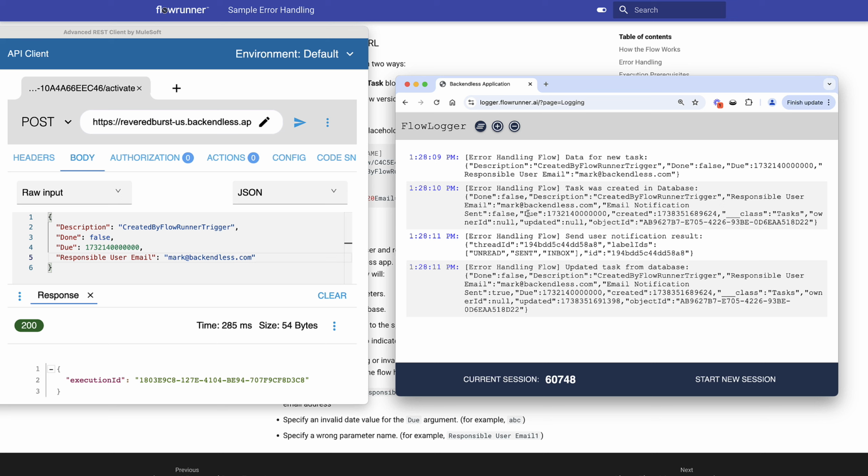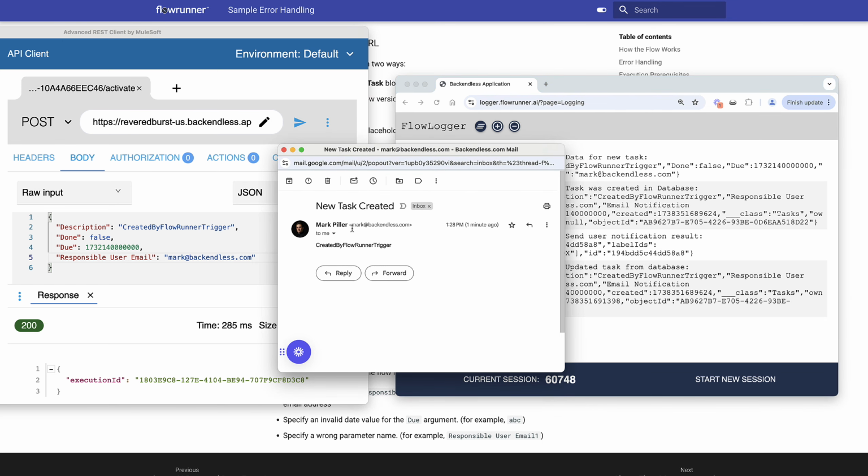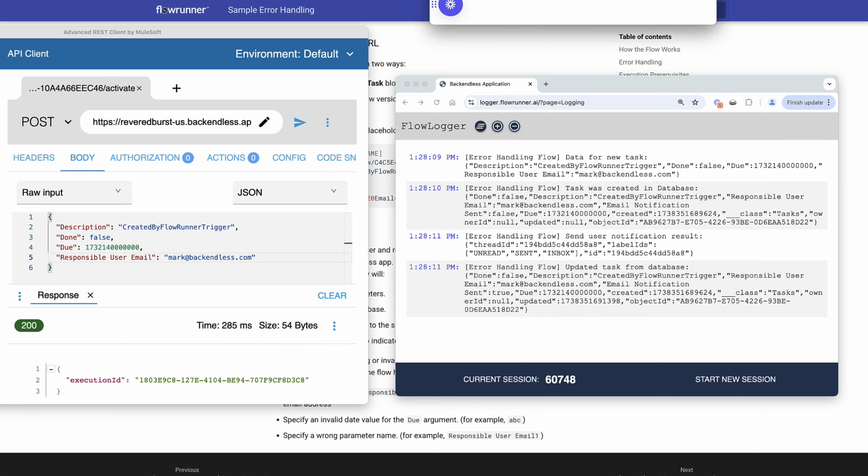Okay, and also we can check if that email has arrived. For this, let me get to my inbox, and I'm going to bring that email into here. So this is the email that was sent by my flow. Okay, and the flow is configured just to send the description. See this description, that becomes the body of the email.